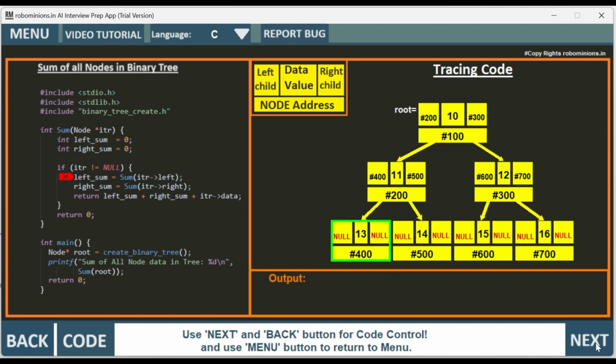Then we go to right sum. So ITR right is also null. So it calls the sum function. So for right side we have null not equal to null false. So returns 0. So both left side and right side is 0. Left sum and right sum is 0 for this node, that is node with the data value 14.